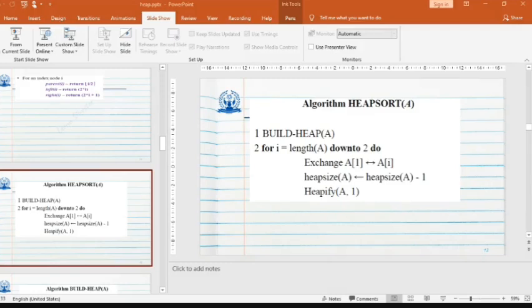L means it will return left of the current element. Left child of the current element is stored in L. And the right child of the current element is stored in the variable R. So left child is stored in L and right child is stored in R. Then first of all, we have to check the heap size. So L, the left child index, is less than heap size.